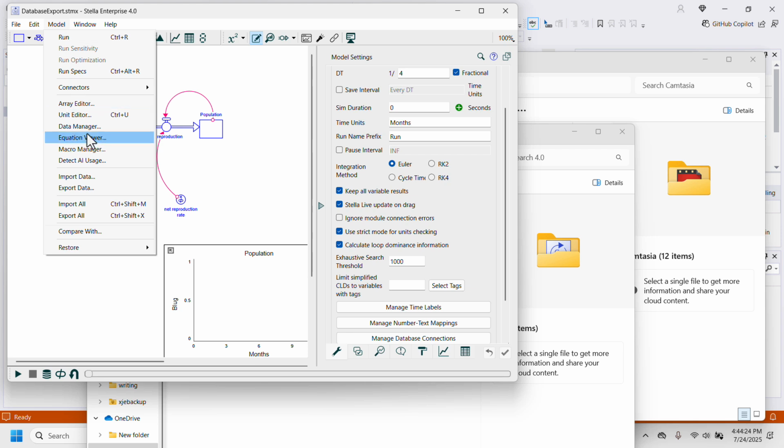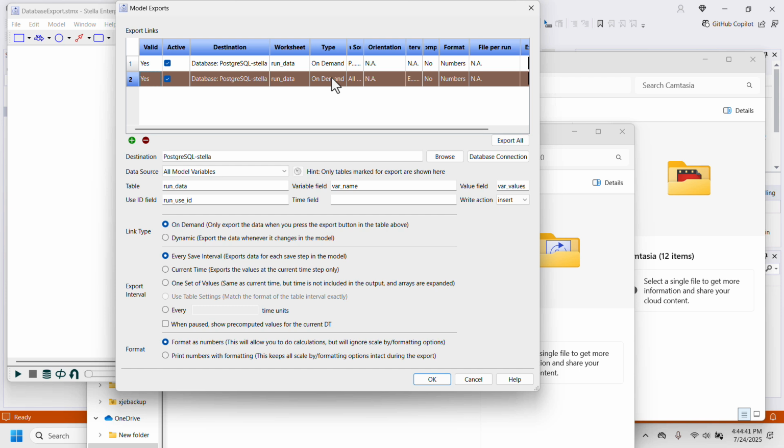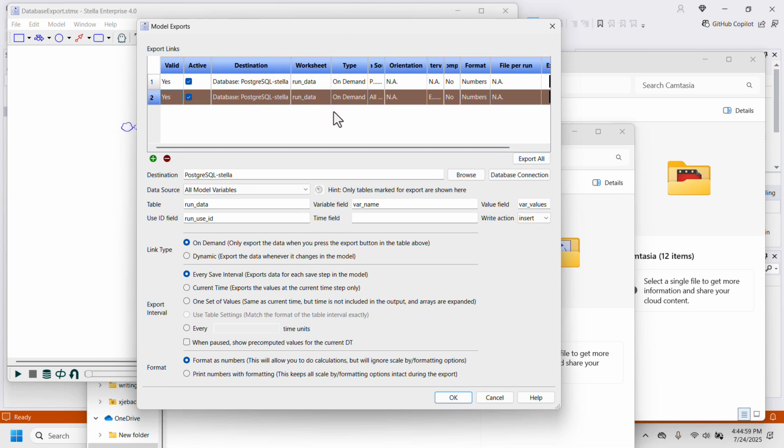The import is the same as the one in the previous video. And there are two exports here. One is an on-demand export of parameter values going into the database, and these are the default values for the tables and fields. Then there's an on-demand export of results, all the model variables. Having two of these allows me to export either parameters or results, which I can then bring back in from the database. And using on-demand allows me to control when they're exported.